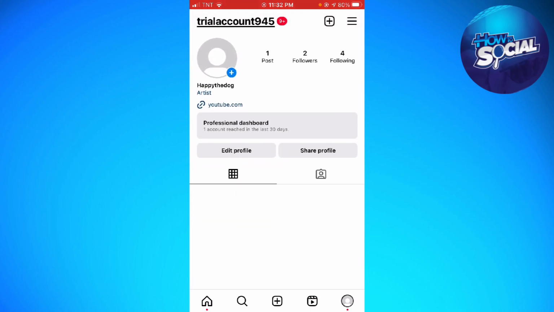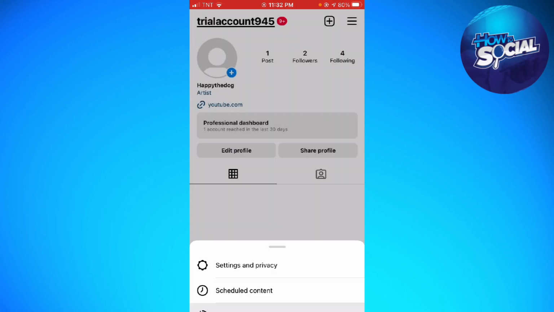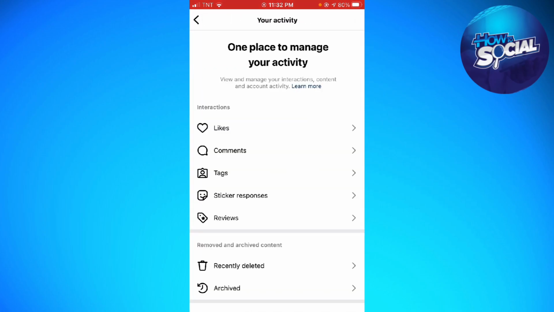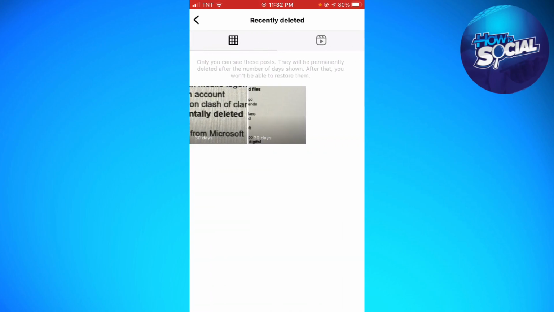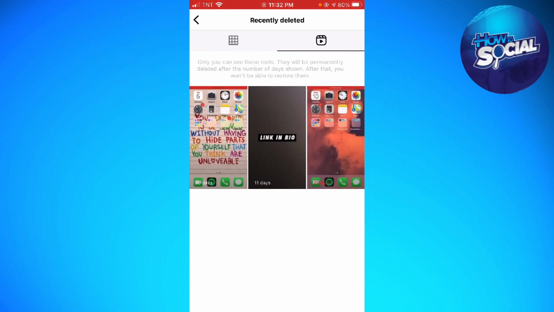And now just go ahead and click on the three little lines at the upper right corner of your screen. Click on your activity. Click on recently deleted. And here you can see all of your deleted posts. Also, you can see your deleted reels by clicking the reel icon. These are all the reels that I've deleted.